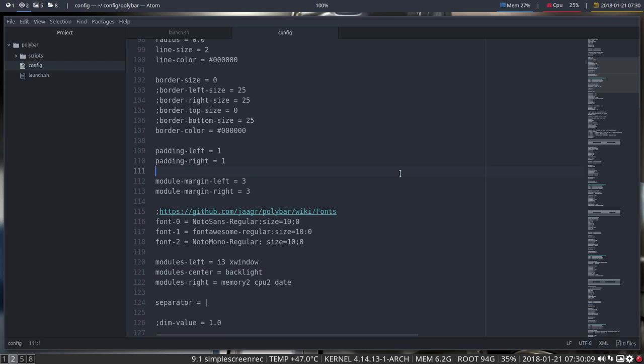Some of the modules in polybar are not suited to run on desktops, and one of those is backlight. So backlight has now been activated and it's this thing up here. And on laptops we have this keyboard shortcut to make our screen a little bit darker or lighter.